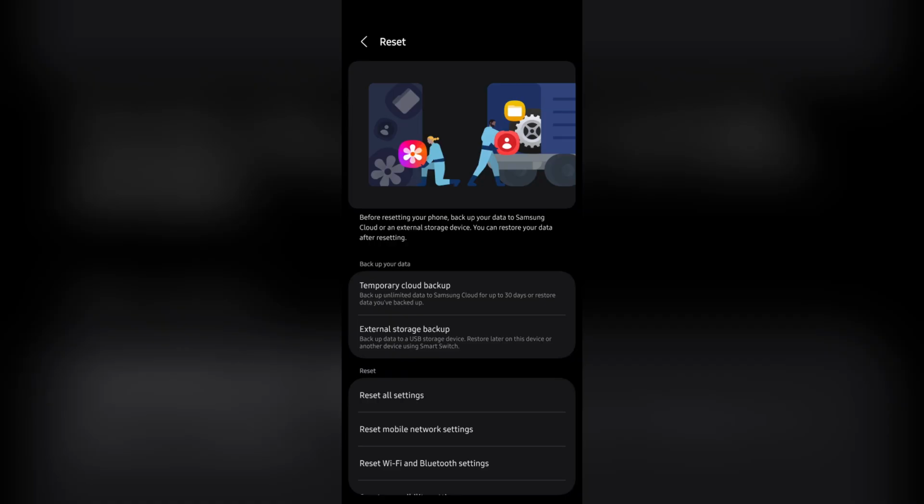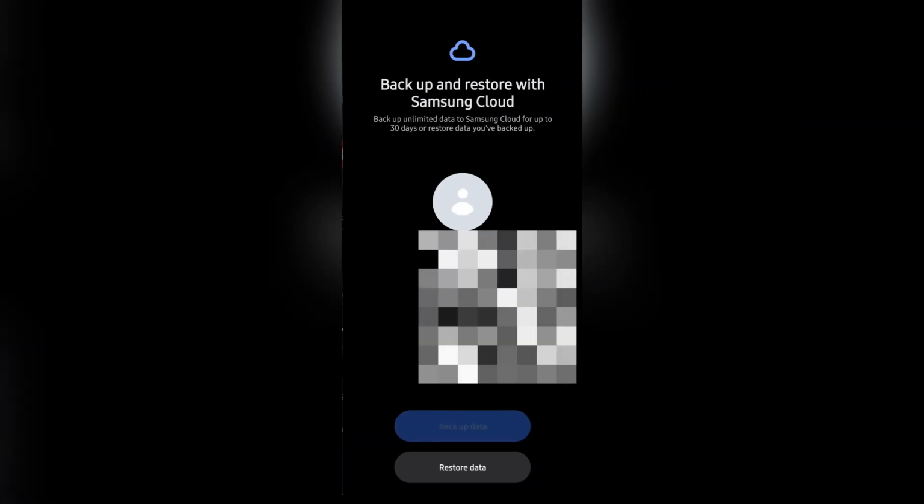Now first, temporary cloud backup, as the name goes, your data will be stored in a temporary cloud storage for 30 days, and if you use the second option, which is external storage backup, you can store your data in any hard drive, USB or any other laptop computer for as long as you want. And for your factory data reset, the most common practice is the temporary cloud backup. Just simply tap into that.